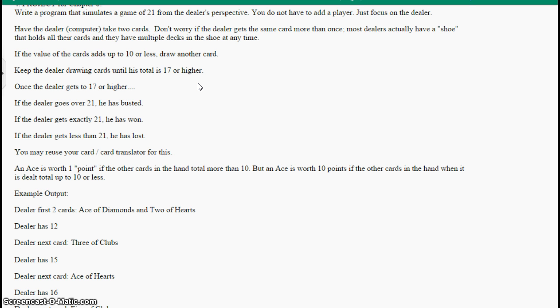So we're going to have a card drawn randomly. We're going to translate the numeric value into the face value and the suit. We're going to print that out nicely, for example, Ace of Diamonds and Two of Hearts, and we're going to keep score. A King, Queen, or Jack is generally worth 10 points.